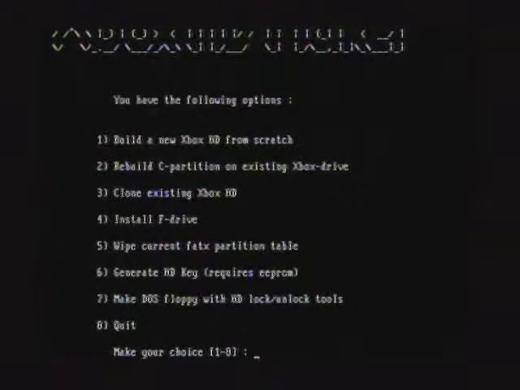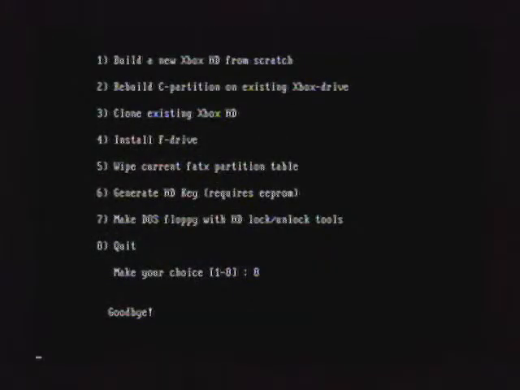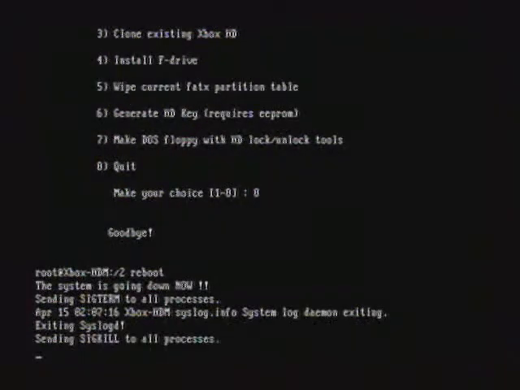And then it's going to build your F and your G, and it's just going to format those and build them. So now we want to go ahead and quit and reboot our computer here.